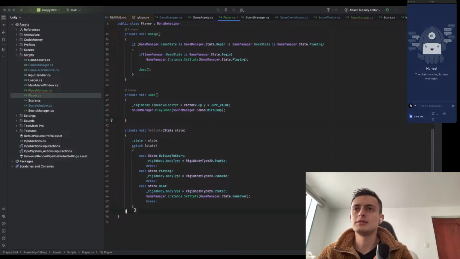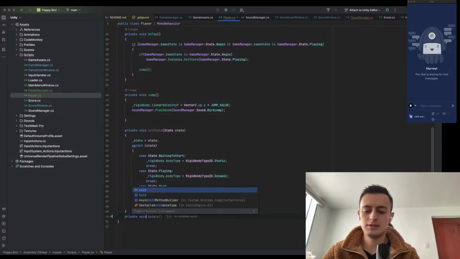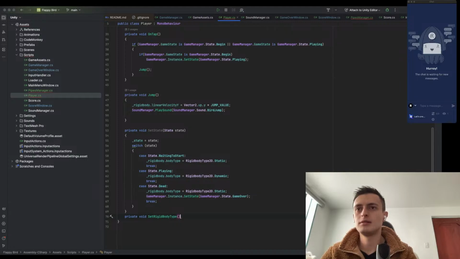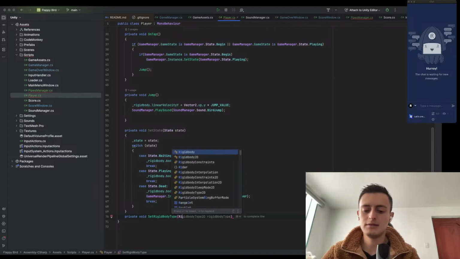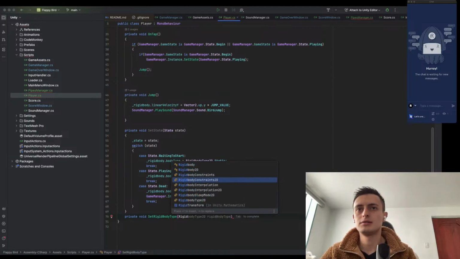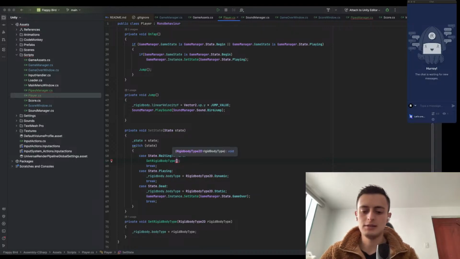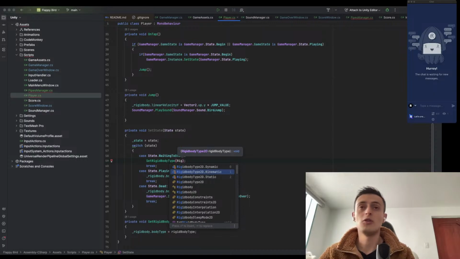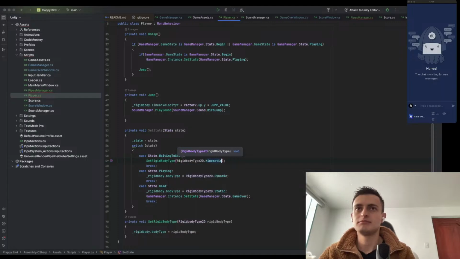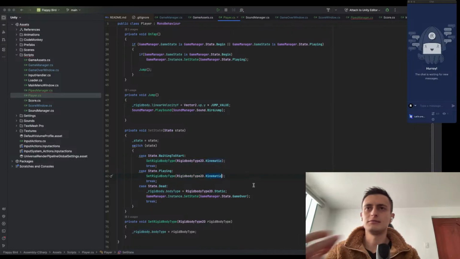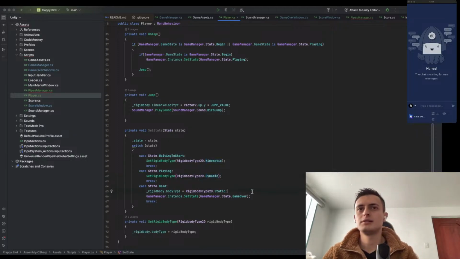So I will just add another, that is private void set rigid body type. Set rigid body type, and this gets a rigid body type to the rigid body. So here when I set this, I want to say set rigid body type, and rigid body type static or kinematic. That's the other one. I'm gonna try this one. Here I will say the same. So when this is playing, I want this to be dynamic, and when this is just static, like okay, kinematic, static, I don't mind.